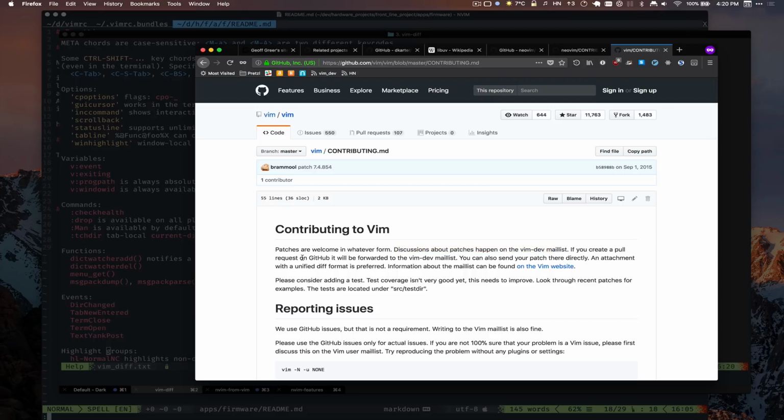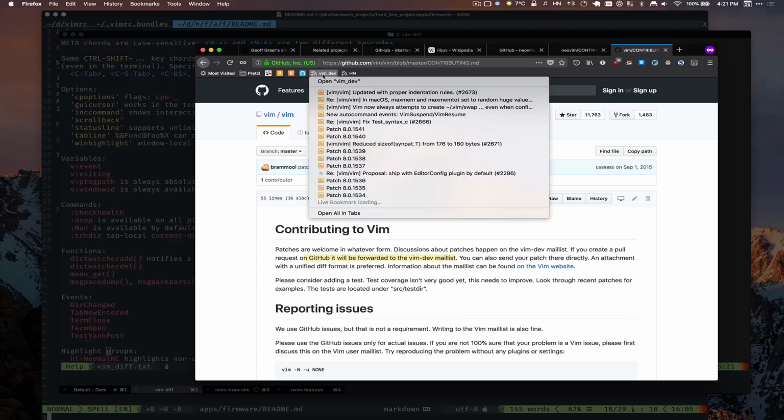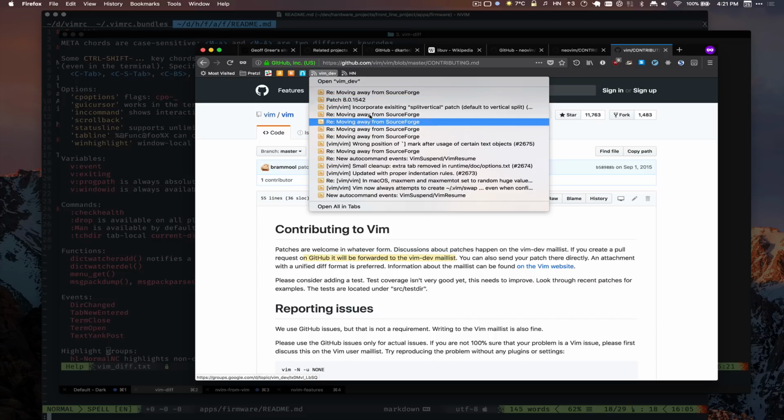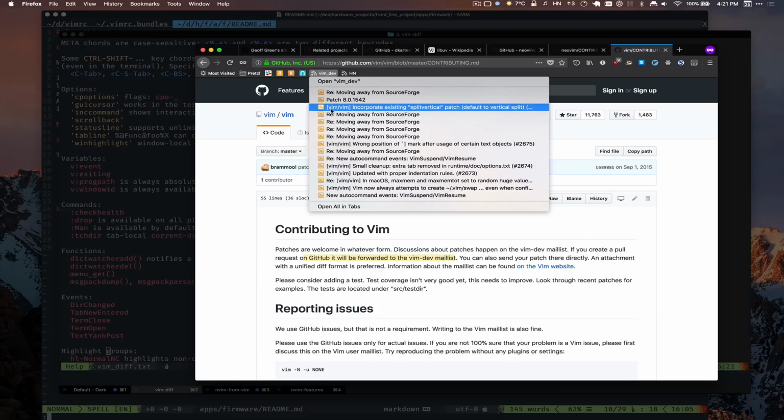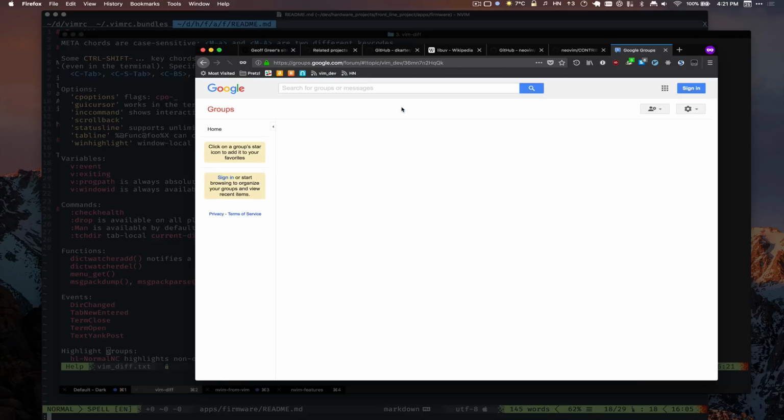So if you create a pull request on GitHub, it's actually forwarded to the Vim dev mailing list. And I believe there is some sort of a bridge for that, and there is a troll at the end of the bridge. But here is one example for that. I have that subscribed here on an RSS feed, and you can see that Vim/Vim incorporate existing split vertical patch. Let's click that.